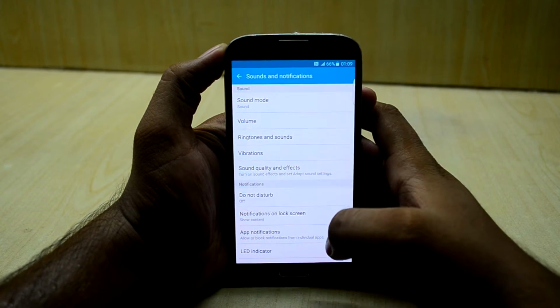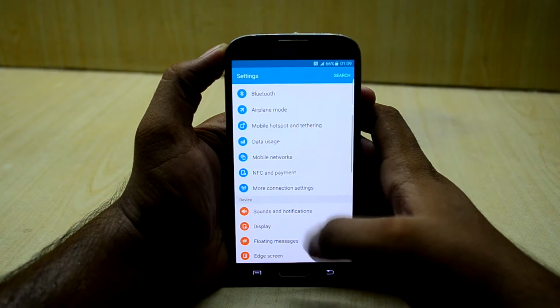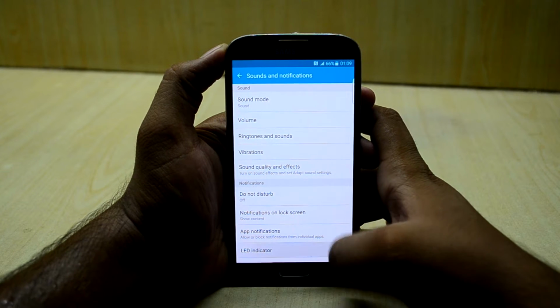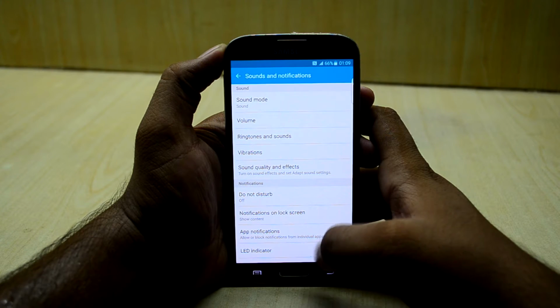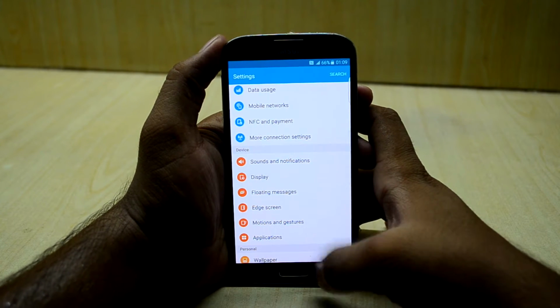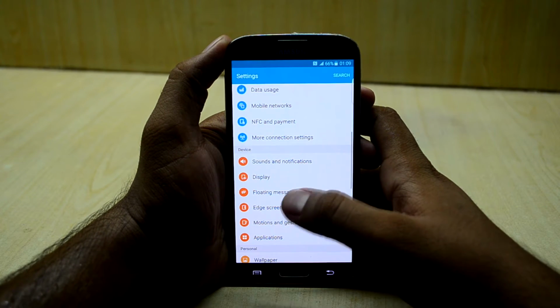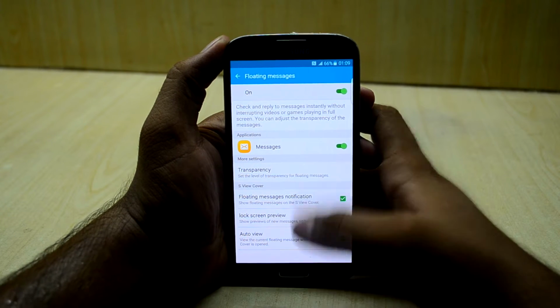You have the sounds and notifications settings. You have the LED indicator settings. You can choose the notification content on the lock screen. You have the display settings, and you have the floating messages settings.